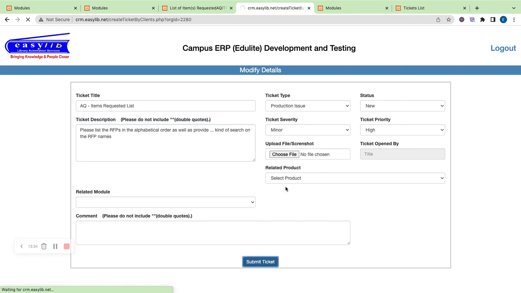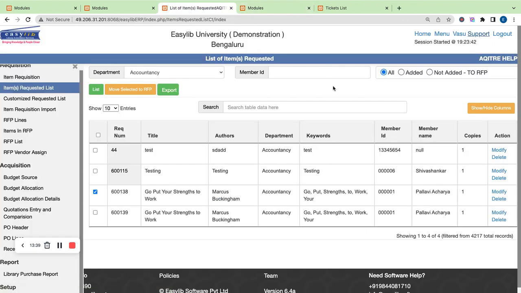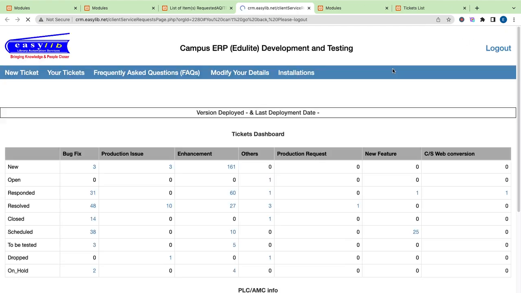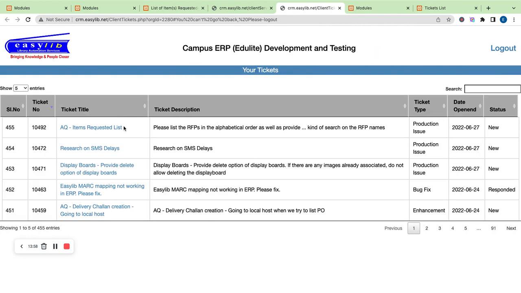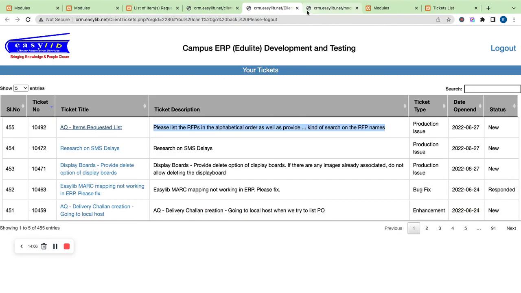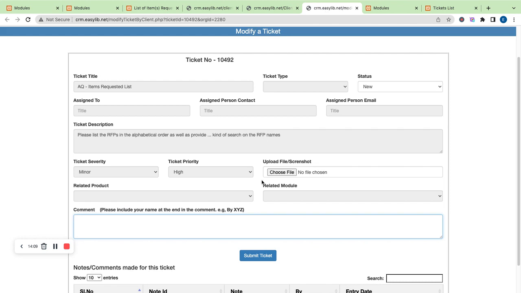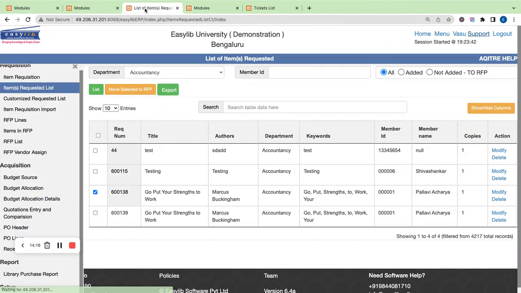Once you submit it, the Easylib team gets a message saying that so and so customer has requested a certain additional enhancement to the software. It may take a little time for us to deliver what you wanted, but it will definitely not be forgotten. If you want to see what other items you have requested, you simply click on support, go to your organization name and click on your tickets. All the tickets you have created will be listed here. We just saw that. If you want to add a few comments, you go here and add additional comments. If you want any additional feature, you can add it over here, and the Easylib team will take care of those requests.